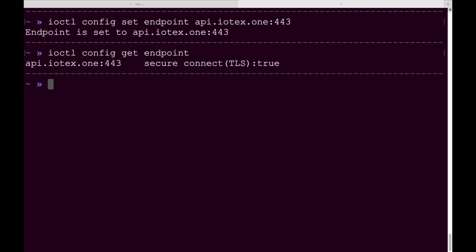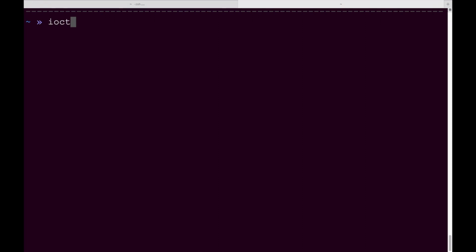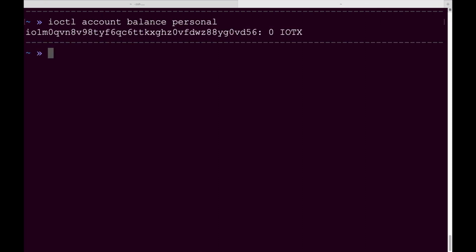For example, if we want to know the balance of our account, we can run the command ioctl account balance personal, which will show our wallet address as well as the current balance. As you can see, the balance is 0 IoTeX as we just created this account. Now let's try some token related commands.